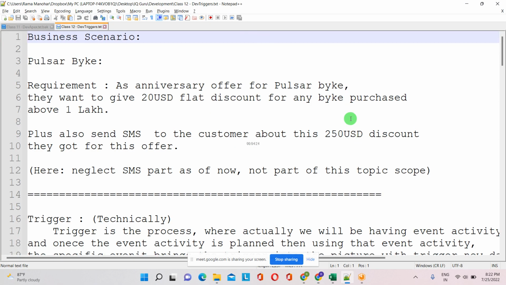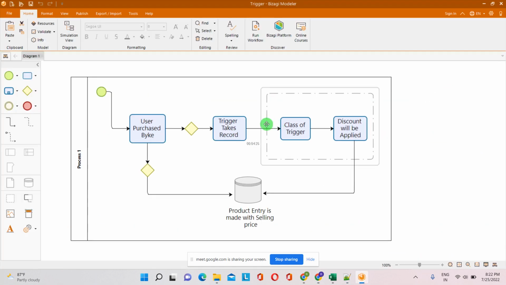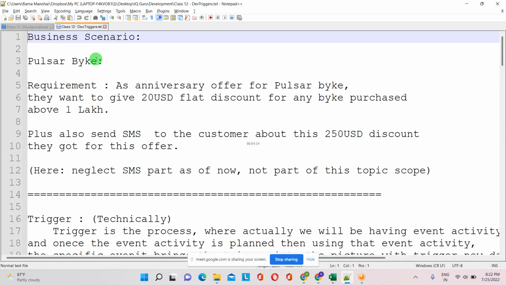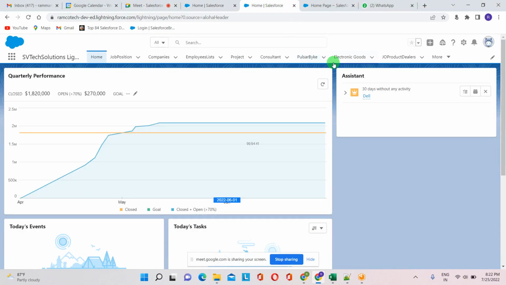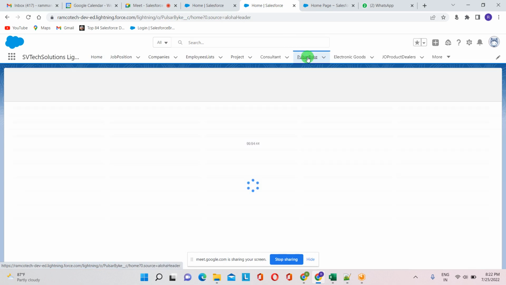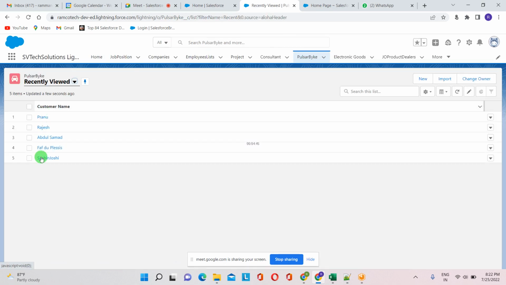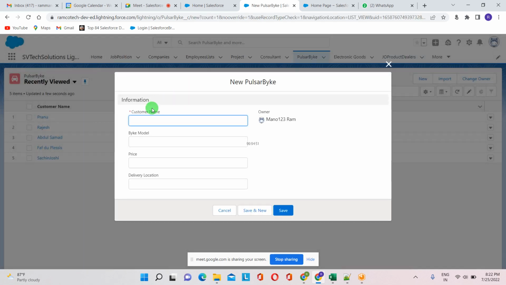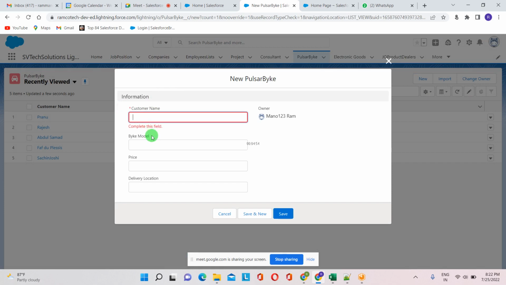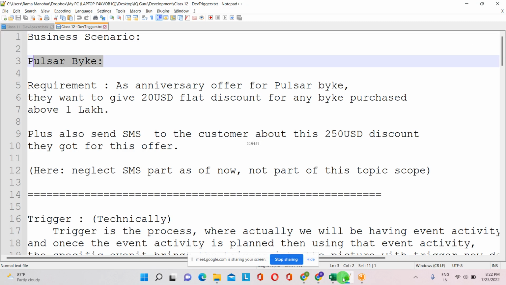Just see this picture. Here our scenario is: we have a Pulsar bike object, and we have a few records. When you click on this, you'll get customer name, bike model, price, delivery location.